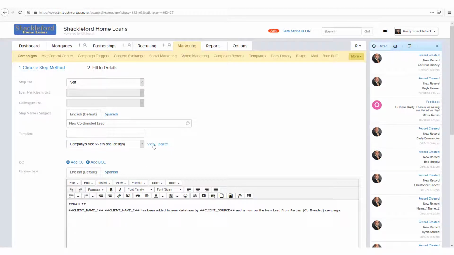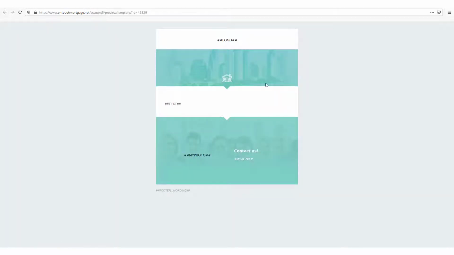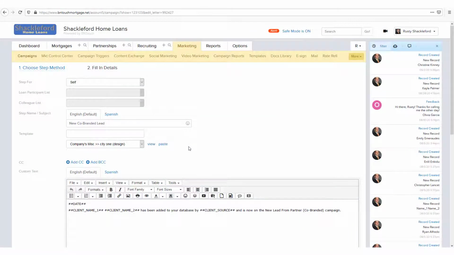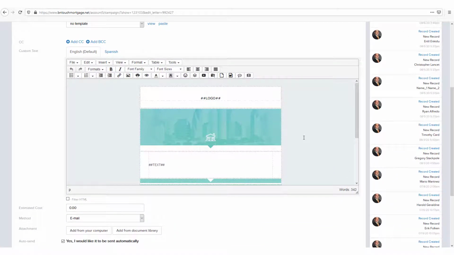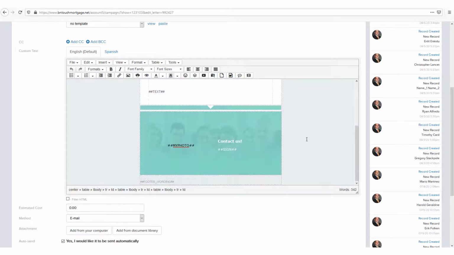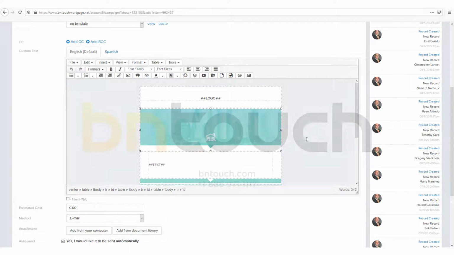You can always see what the template will look like by clicking the View link to the right. Even if you don't end up applying a template, you can still add the material from it to your message by clicking the Paste link, which will add all of the template's material to the text editor below.